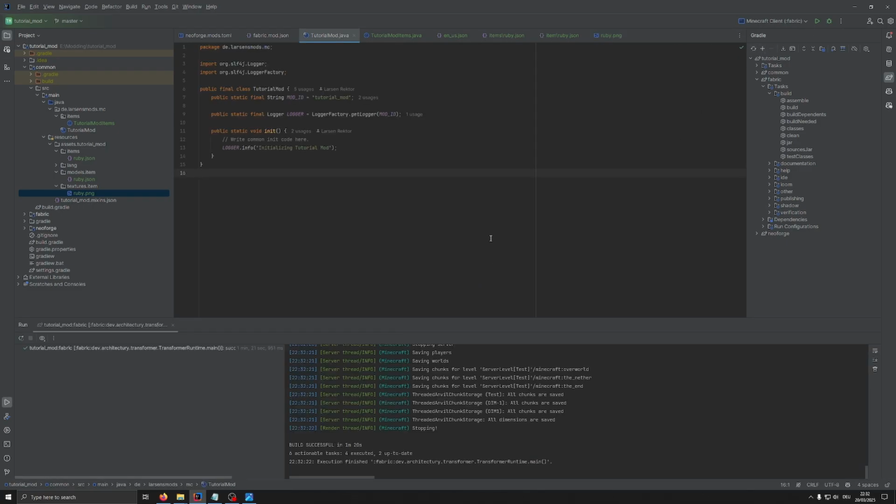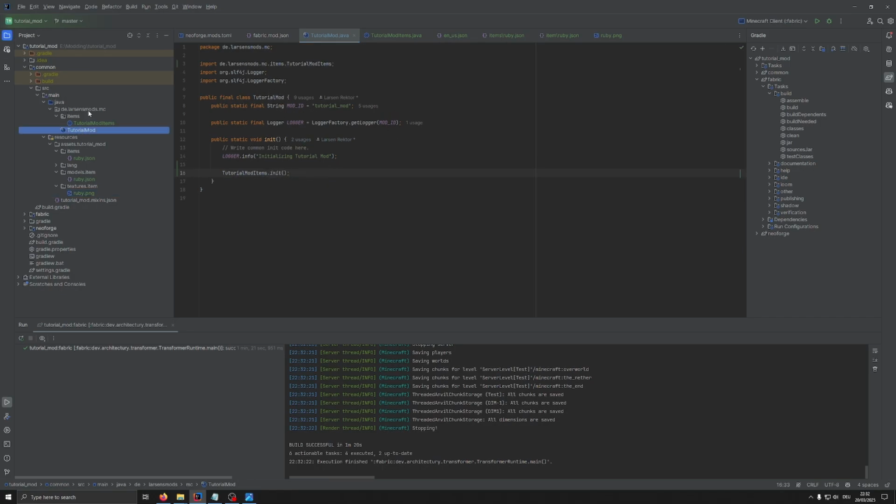Yeah, as you can see, I've just started the game and noticed that the item was not showing up. And the reason for this is that I forgot one simple line, and this is to actually register items, because I forgot that we need to initialize our items. And for that, we simply call in our main initialization method in the mod file, the root mod file in our common project, tutorial mod items.init, the method we defined here. I forgot to call that, so that's why the item didn't show up. But now that I've added it, let's start the game again and find out if it works now.